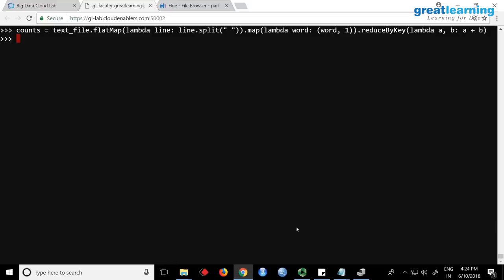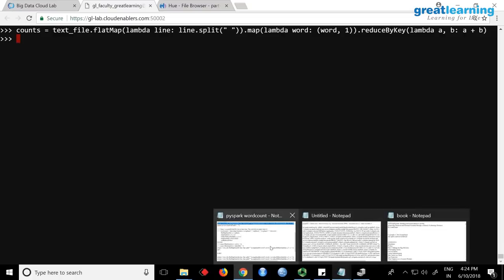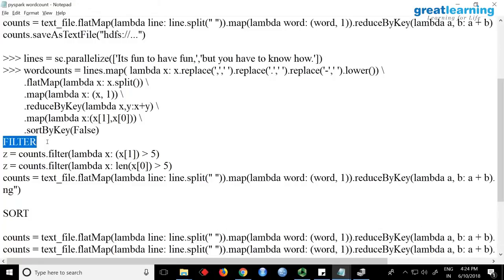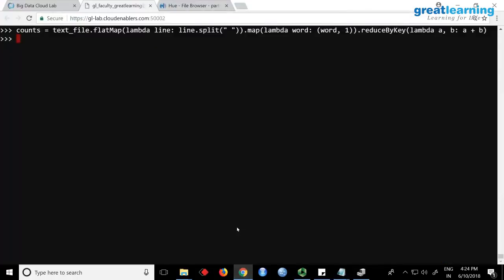Why am I doing it? I can maybe process it later further, right? So this is still what we have explained so far. Now there is another transformation called filter. So far we have not used filter, but filter is a transformation where you can apply a logic and filter the data.